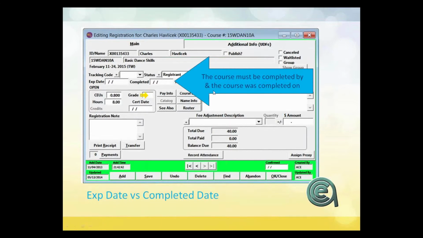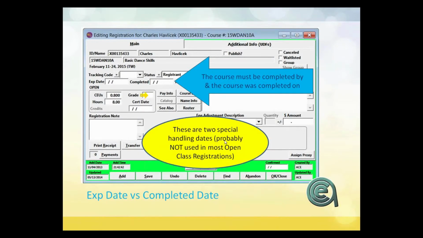All right. Course must be completed by and course completed on. The expiration date and the completed fields are special handling fields, probably more used for online class programs. A dance class wouldn't necessarily be worried about them. But if you had an online class that was open for X amount of days and you want to record when the student completed this online class, you've got a couple of date fields to work with that.